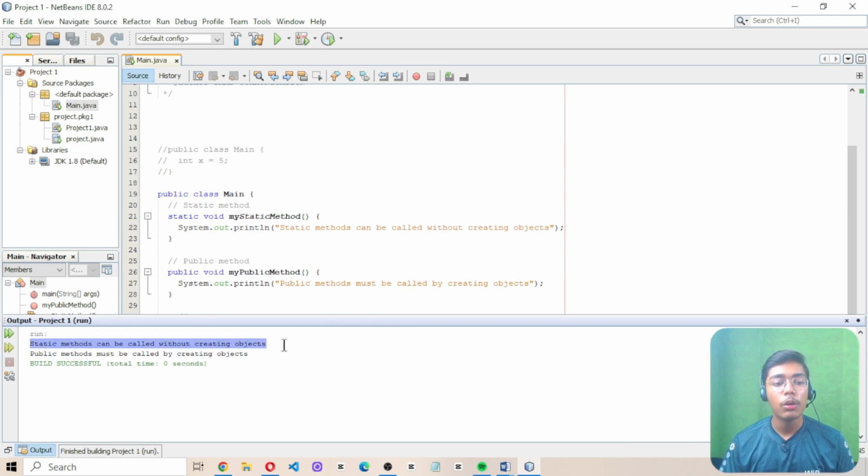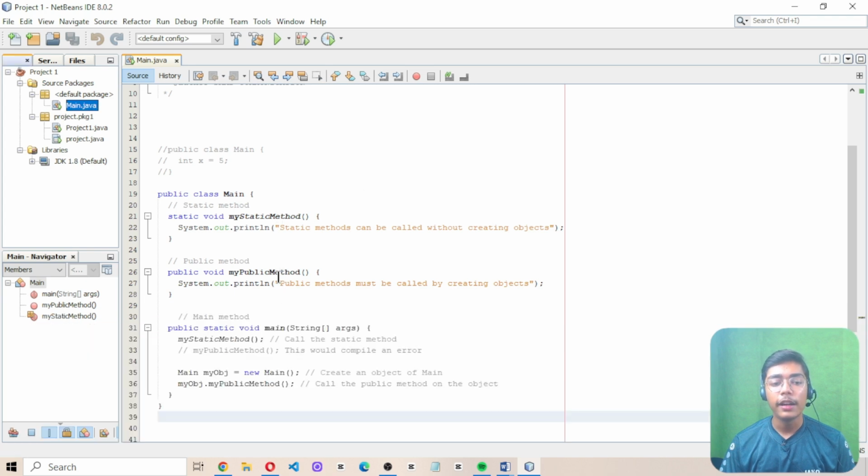Static methods can be called without creating objects, and the second text we are getting is public methods must be called by creating objects, and both texts which we have written are strings, you can see. And that's the way you can use the static method and public method when you are working with class methods in Java. And we are doing all these things in object oriented programming. I hope you understand how we can start with it.